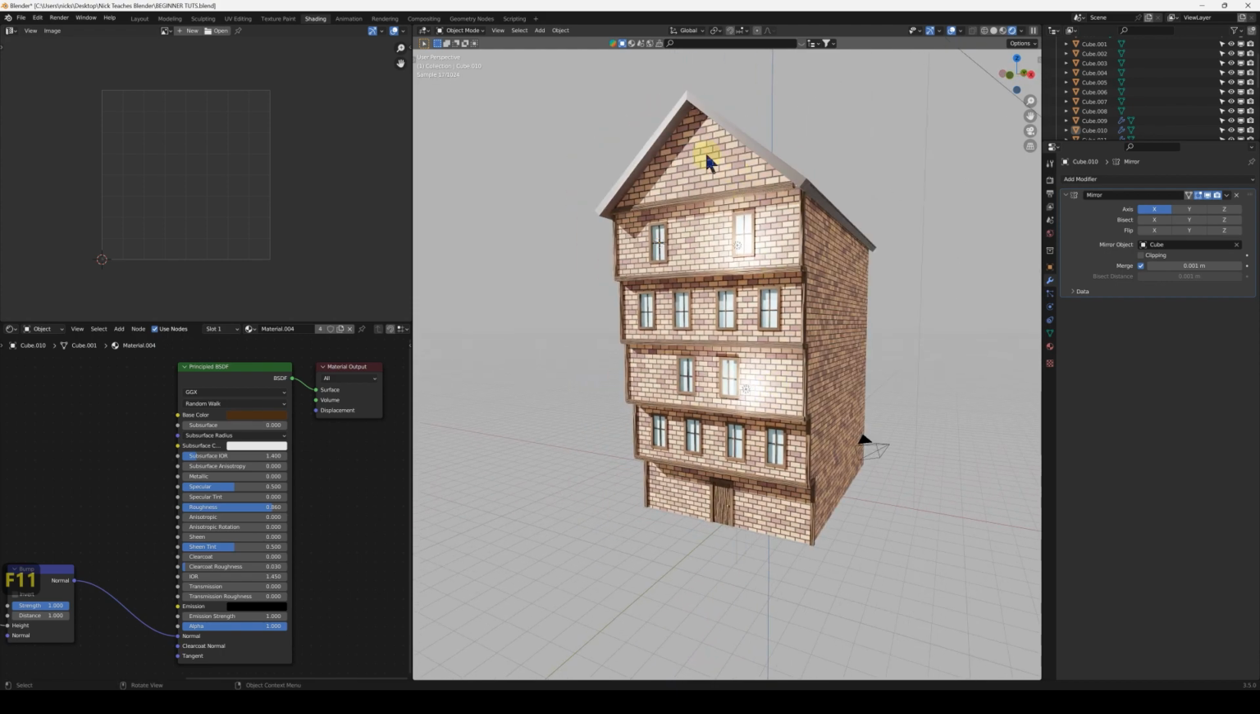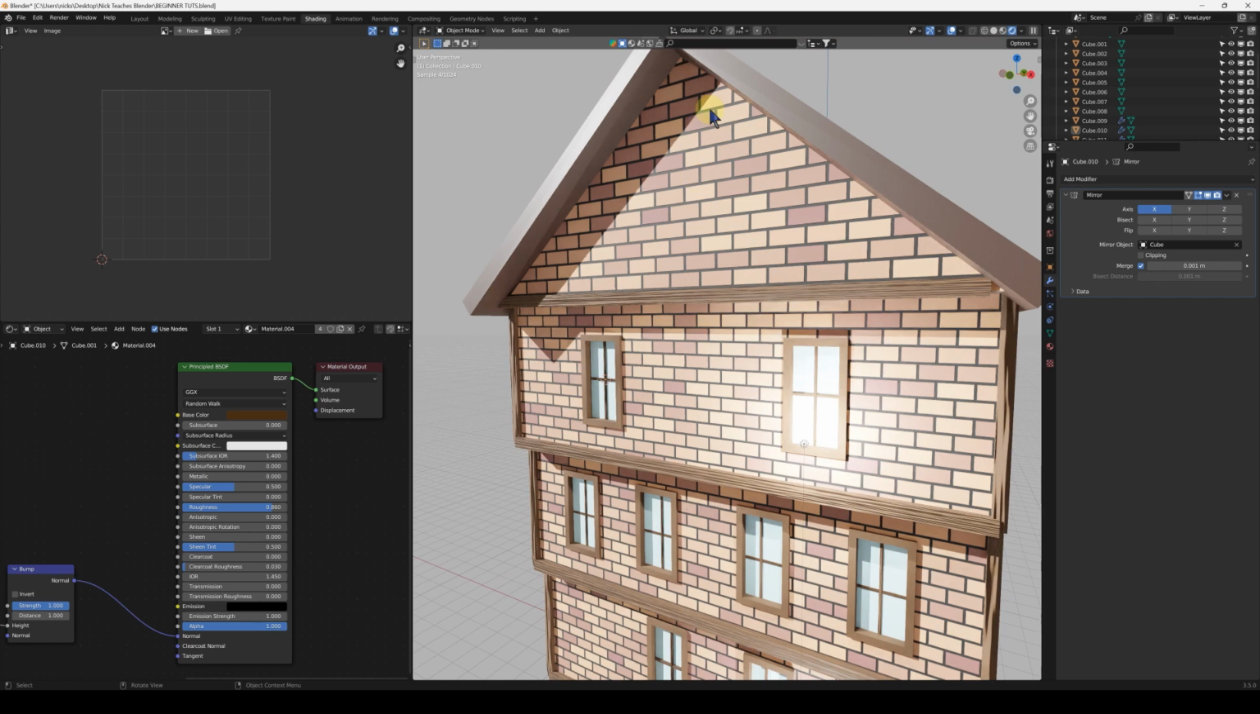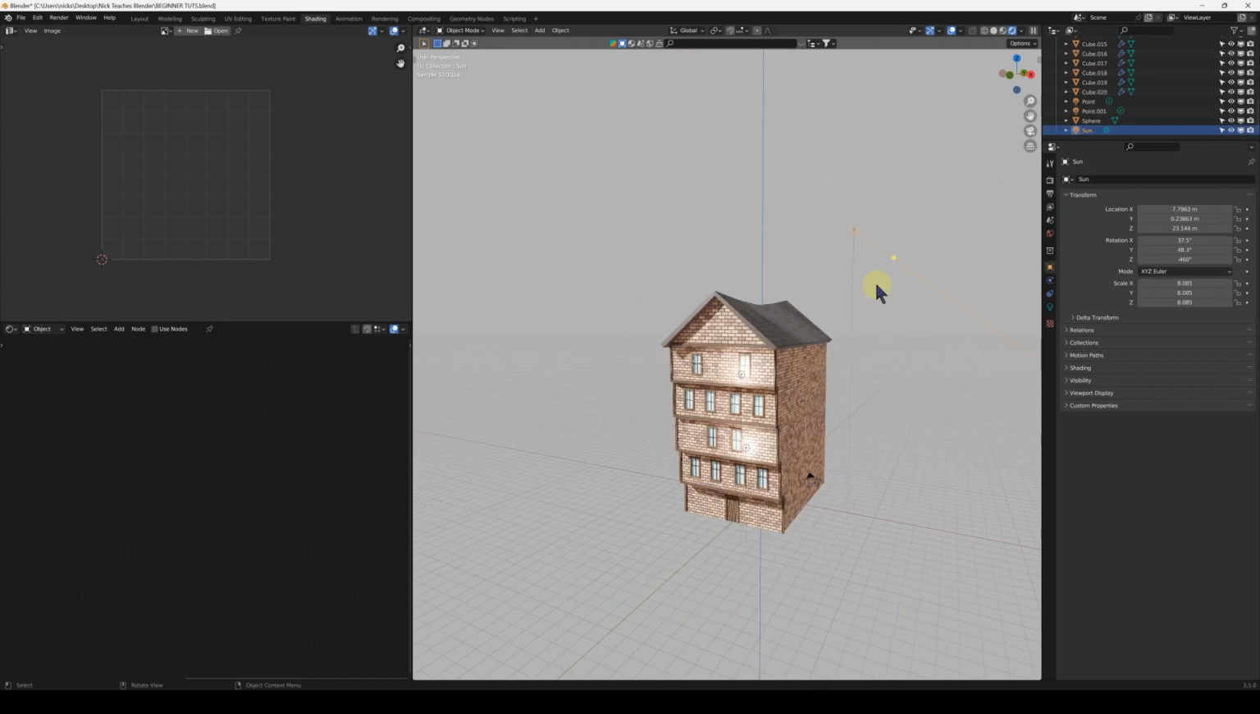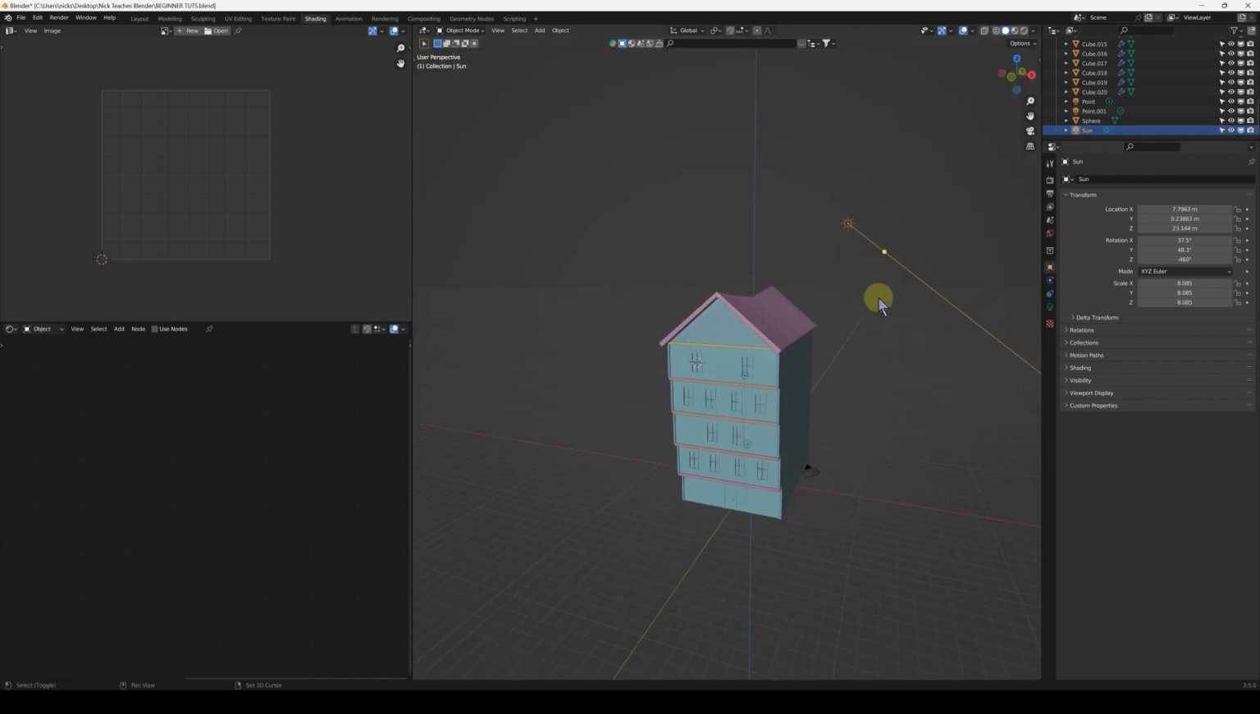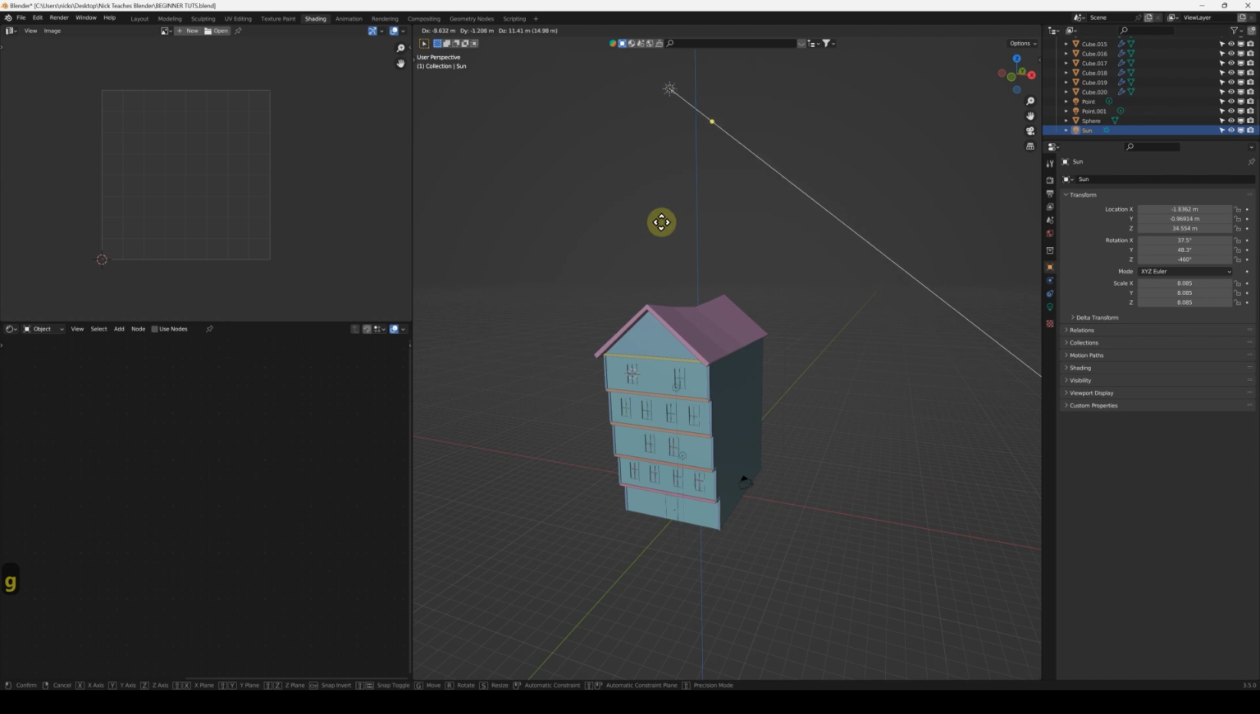But before I do that, just one thing. Let's just quickly talk about the sun. The sun I have is here. If we go back into normal view, it doesn't matter where you put the sun, it's the sun. So if it's here, it's not going to not light the roof. This is just the angle that the sun will appear.